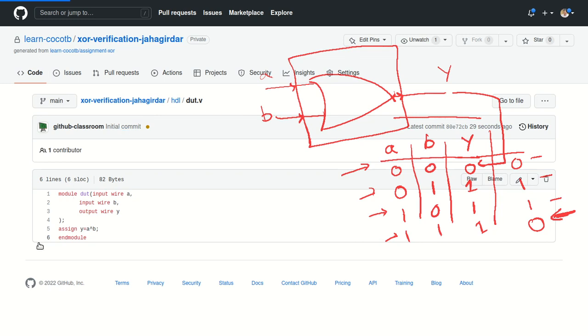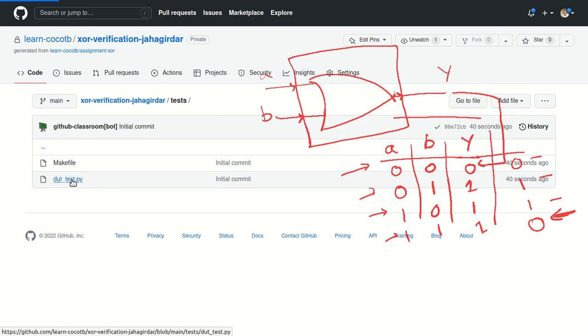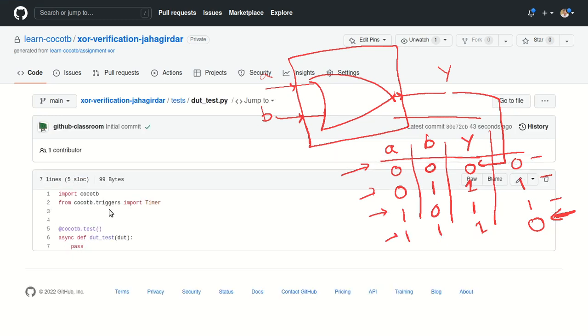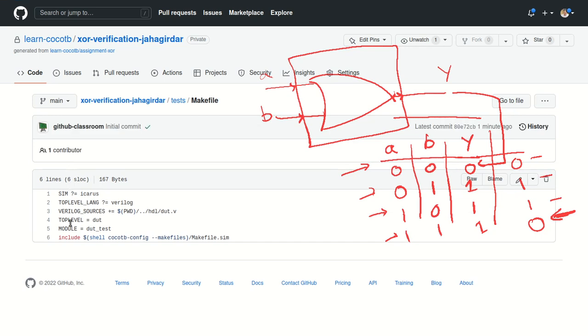Then it has a test folder which has duty_test.py which gives you the basic template for writing out your test. It does not have a wrapper folder, so you will have to create the wrapper folder and put the wrapper code over there. There is a makefile. Currently the makefile does not have any specific targets, so you will have to modify this to add the wrapper verilog code and then change the top level to the wrapper when you run this, and then create a make target.